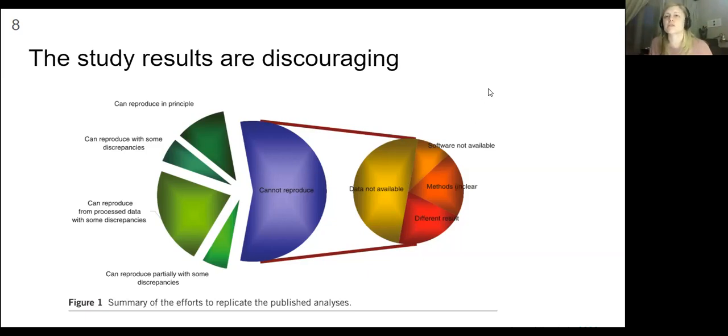So maybe just in the chat, if anyone's got some thoughts on data not being available, should we always share the data, even if it's confidential? Should there be, say, maybe confidential clauses with the journal or wherever you're sharing it, that it stays there, it's only for the reviewers to check it, it's not for general use? What are your thoughts on that?